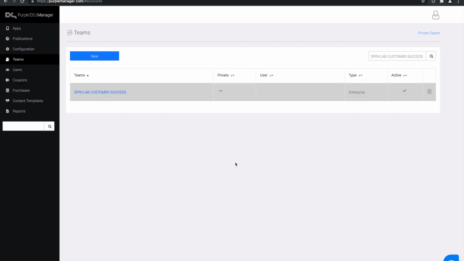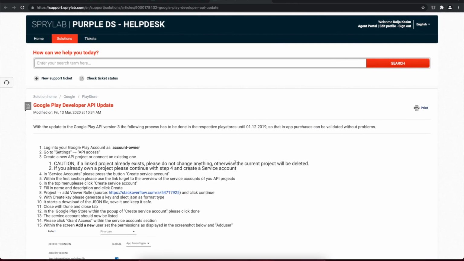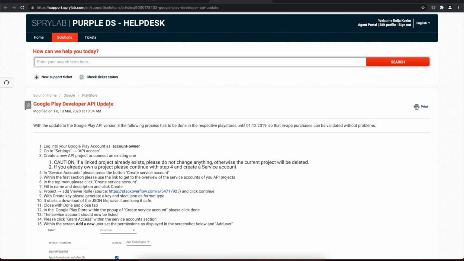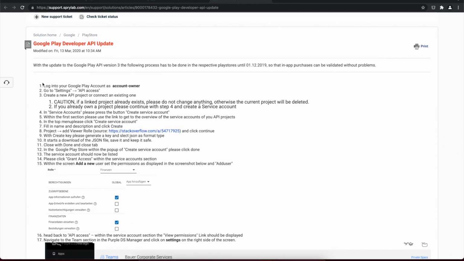In this short tutorial, I will explain to you how to connect the Google API to your Sprylab team. So let's switch my screen first to a knowledge base article which we have written for you. So here, if you look up Google Play Developer API Update, then you can see the necessary steps when you set up the Google API for the first time.